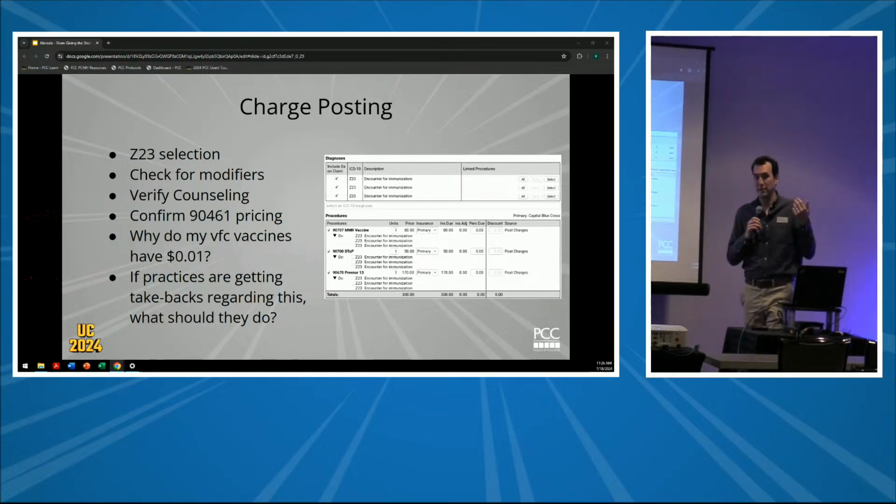Now, a lot of systems have been getting updated where they are now allowing, for vaccines especially, those $0 charges to go through. We've also unfortunately seen that some practices have started getting takebacks issued for those pennies on all of those vaccines, saying, well, we shouldn't have paid you that penny on these hundreds of vaccines over the last year, which is really frustrating because that was an effort to make sure it got to them, and they were paying it instead of writing it off.